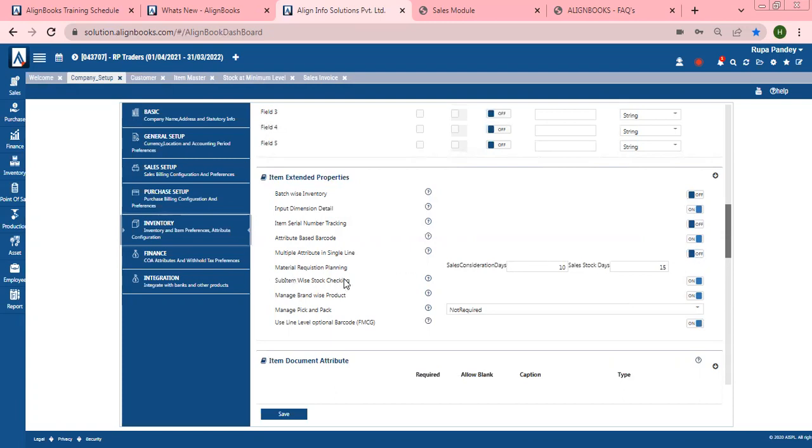Here we have given an option for material planning also, that is material requisition planning. So as per this option, the software will give you a particular report for your stock that, considering your last 10-day sales, how much stock you want for your next 15 days. You can edit these dates. Let's say I have made it 30 and 60. So on the basis of my last 30 days, the software will give me a particular report for the 60 days, that how much stock I need.